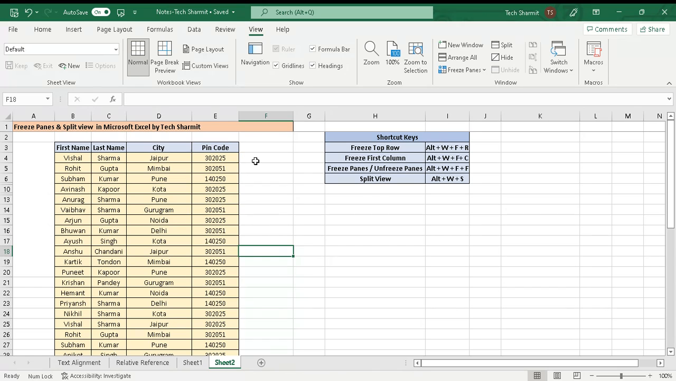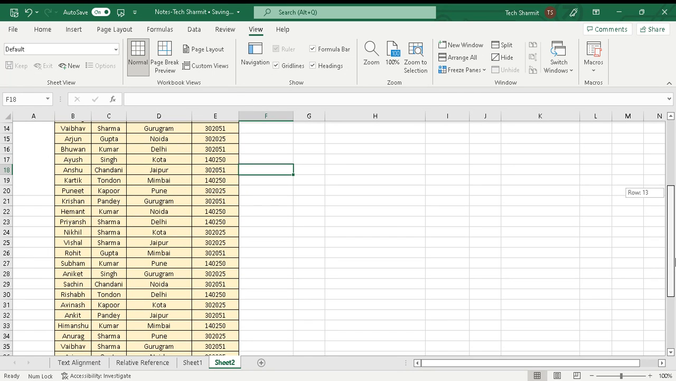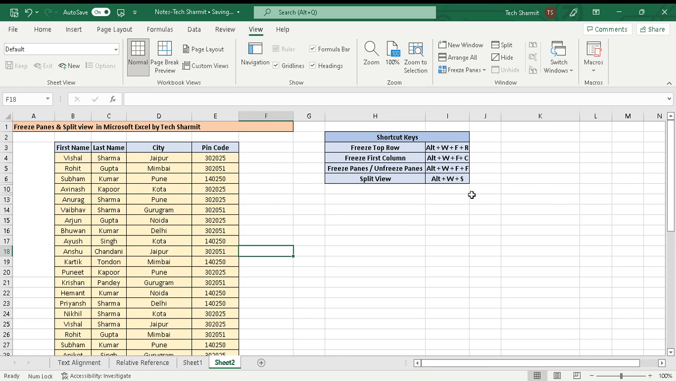And if you want to unfreeze again, in that case you can use the command Alt WFF. So if I press Alt WFF, it is unfrozen now. If I scroll down, it will disappear because now it is not frozen. So to freeze the top row, we can use this command Alt WFR.